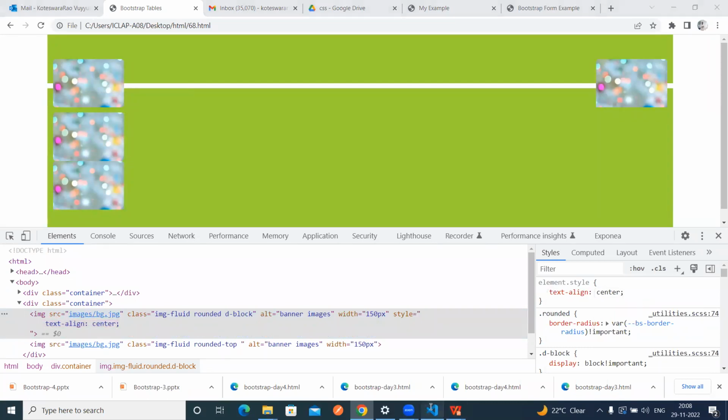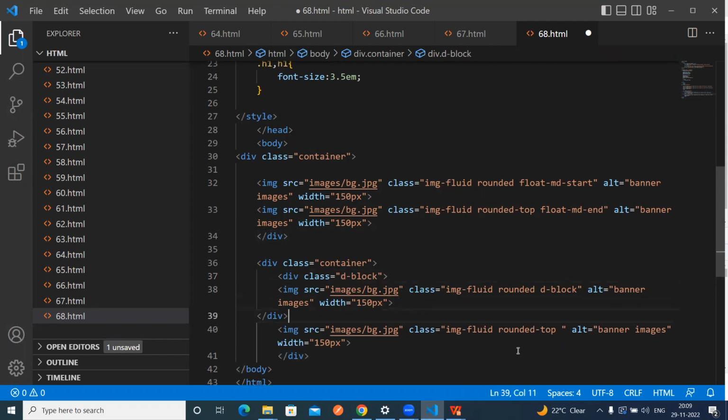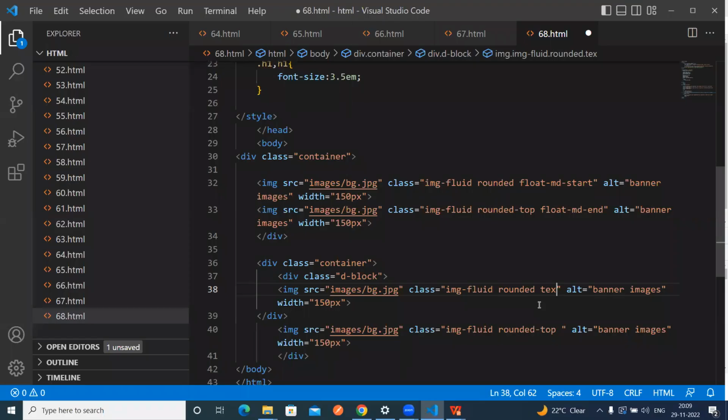Give me a second. Div class equal to d-block. Then we have to close this div here. Then for text center, now you can see. Now you can apply the class for the image, text hyphen center.